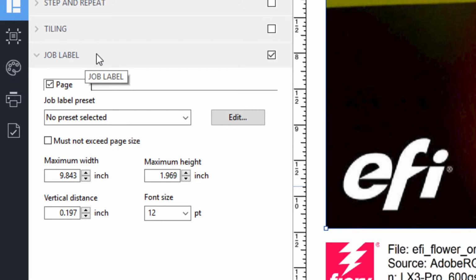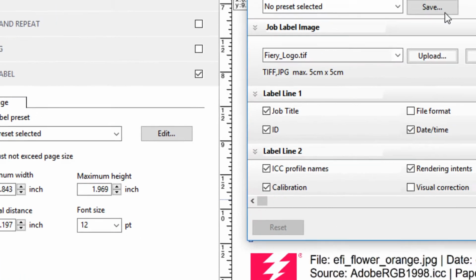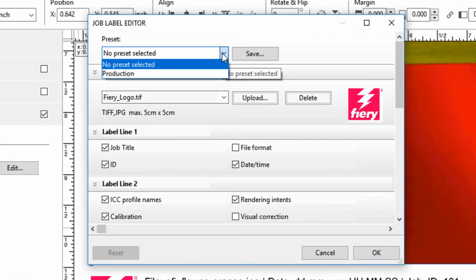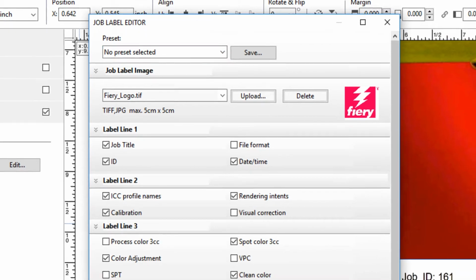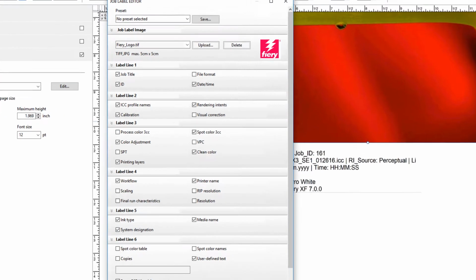With the Job Label feature enabled, you can click on the Edit button and modify any of the existing settings. Click on the Presets box, and you can select any preset that you may have already created, and then, if you wish, make additional modifications by selecting or deselecting items that you wish to include or exclude from any of the job label lines. You can select or deselect any piece of information on any line, but you cannot change which line the information appears on.